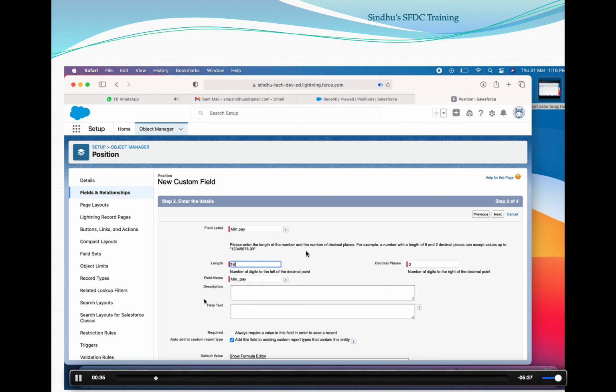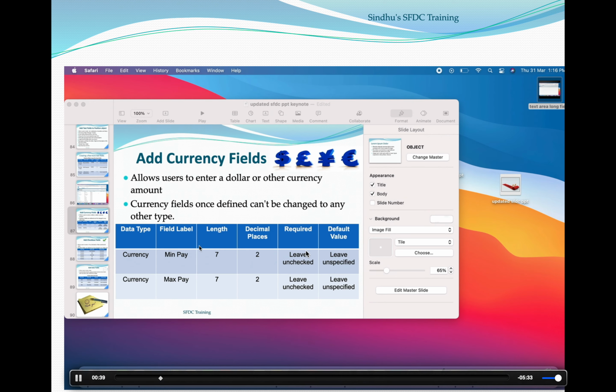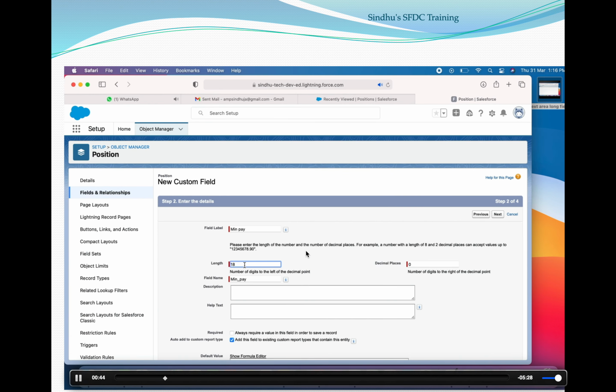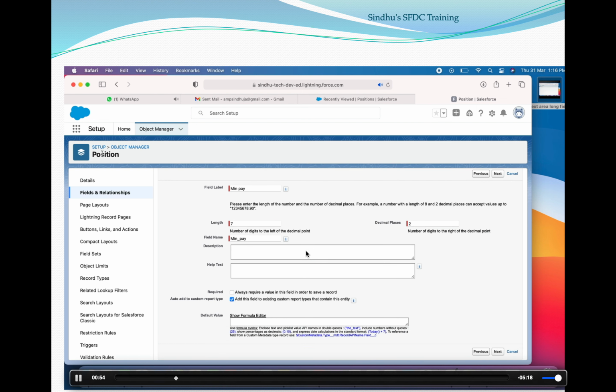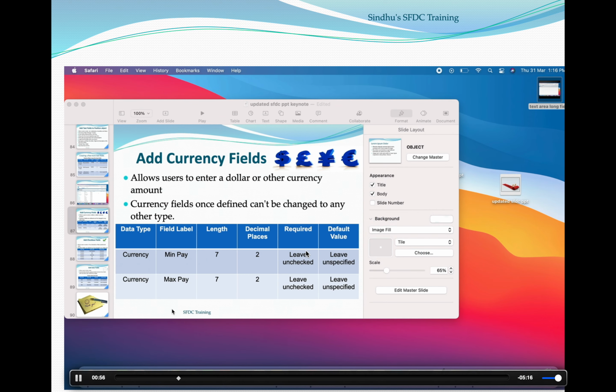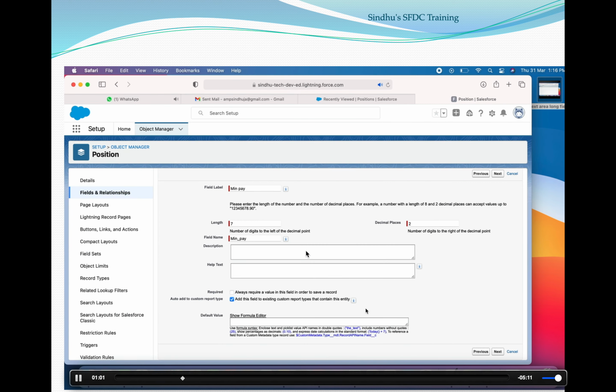Okay, length 18. We are going to change it as 7 and 2 decimal places 2. The field name is automatically populated. Okay, I'm clicking on next.